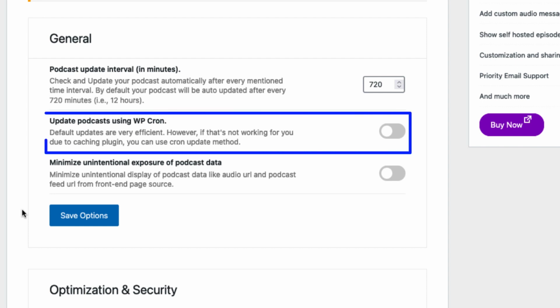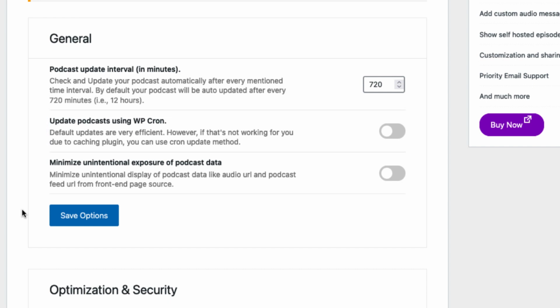The second setting is the update method. The default option is usually efficient and is recommended. However, if you're having issues with any caching plugin, you may want to switch to this alternative method.